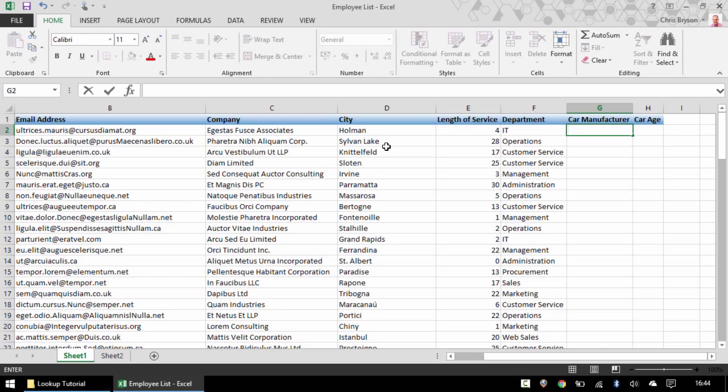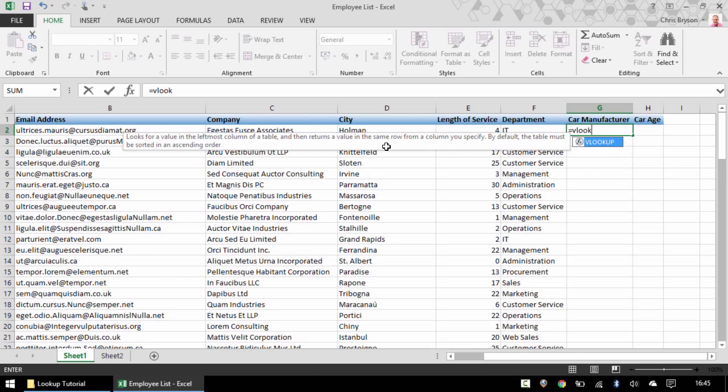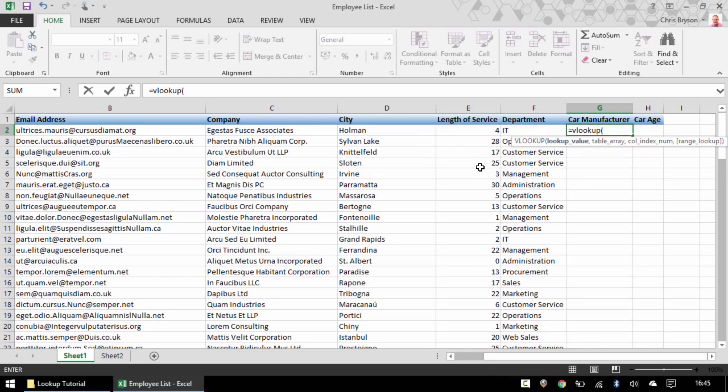Car manufacturer is the first thing we're going to put in there. So a formula, as always, starts with equals, and the function is VLOOKUP. And then we're going to open a bracket. And what you can see is it's giving us some help text here. The first thing it's asking us for is a lookup value. And the lookup value is going to be the email address. Then I'm going to press a comma, and it's asking us for the table array.